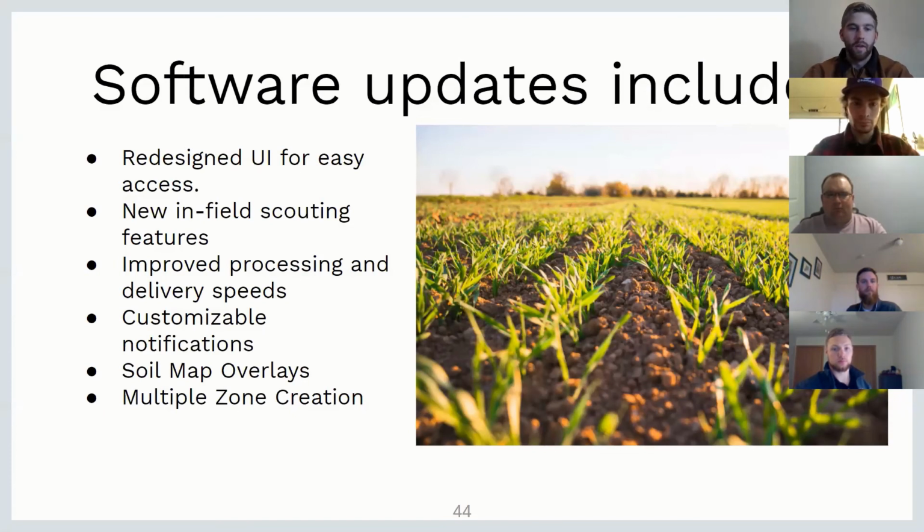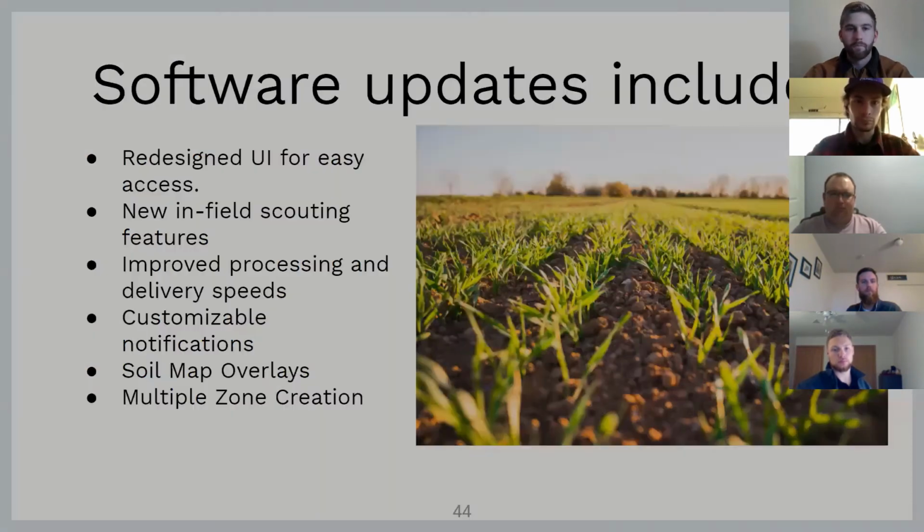We're going to be improving the processing speeds of our pipelines. We're going to be creating customizable notifications, so if field health drops below a certain level, if there are irrigation issues, or if there are any kind of nutrient issues, you'll get either an email or a text notification. And we're also working on bringing in soil map overlays and different data points to our app, so you don't have to switch between different management systems.